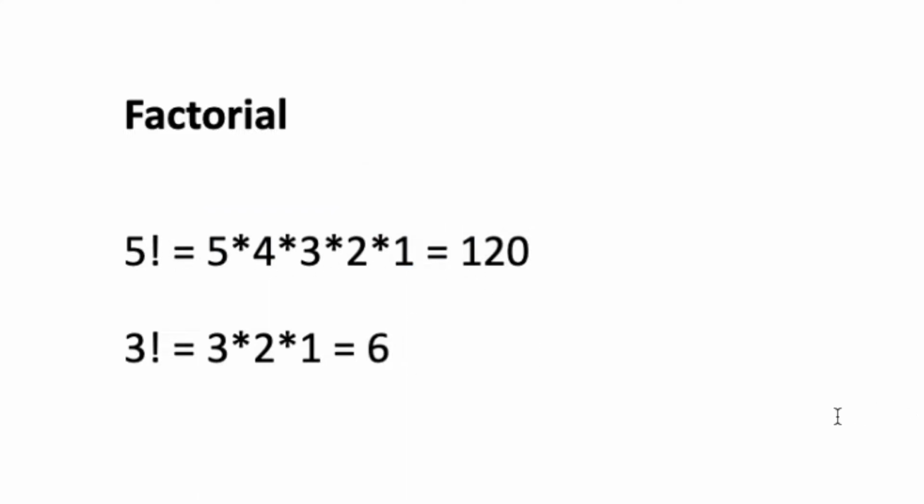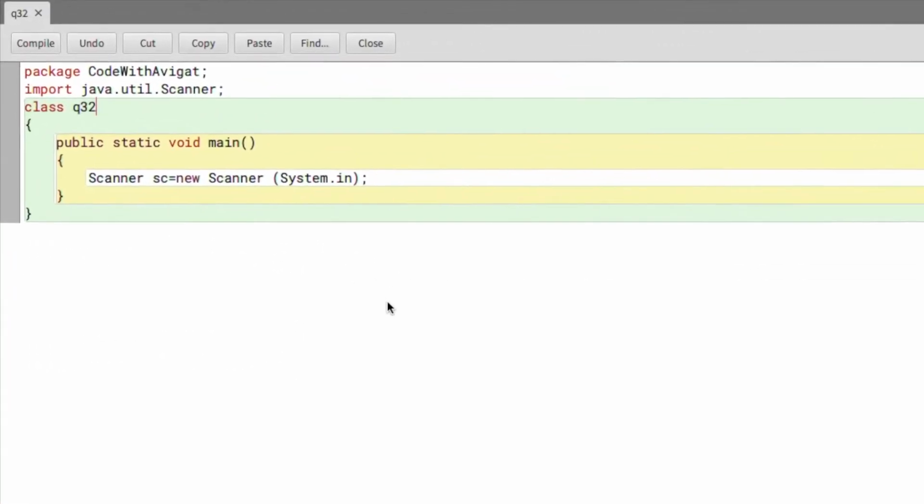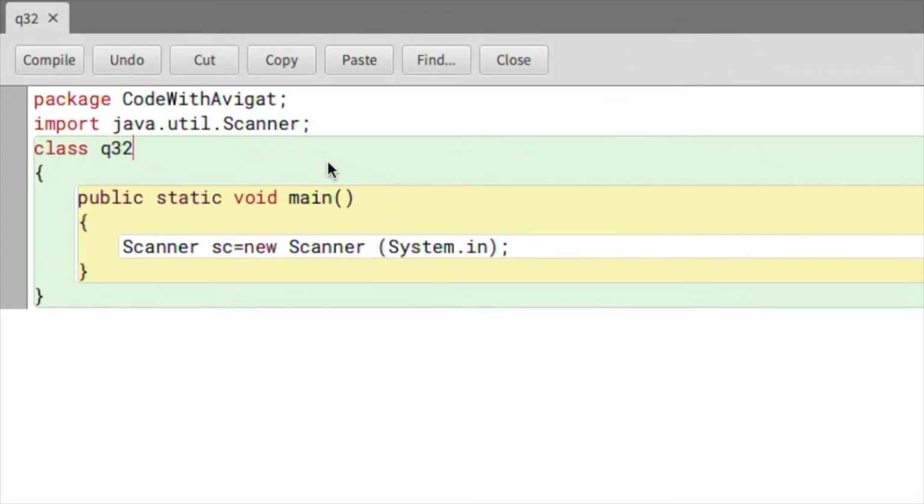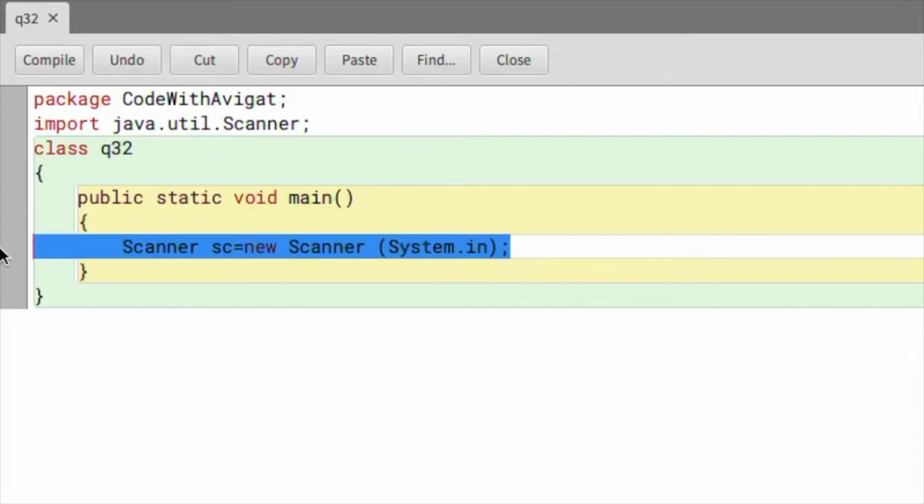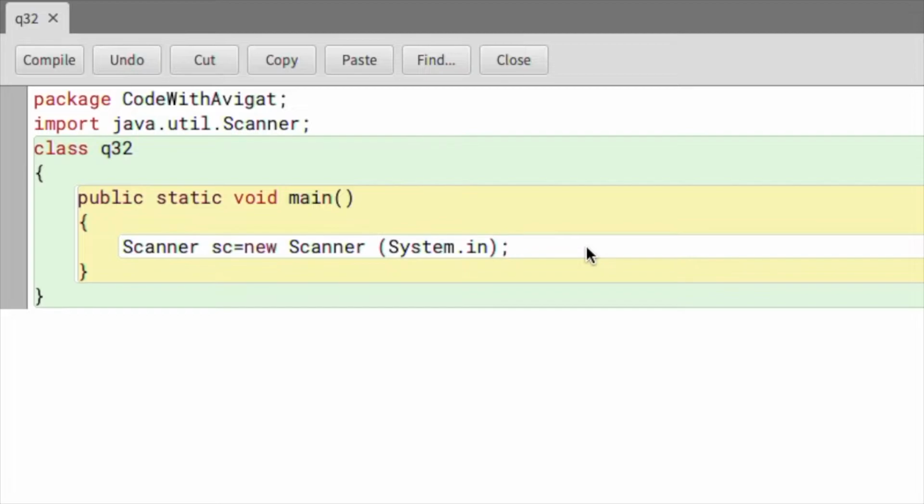So let's start with the program. Over here I've already written the basic structure of every Java program. I've started with import java.util.Scanner because we'll be taking input in this program. Then I've also written class, then public static void main, followed by Scanner sc equals new Scanner, which is the line we need to gather input from the user.